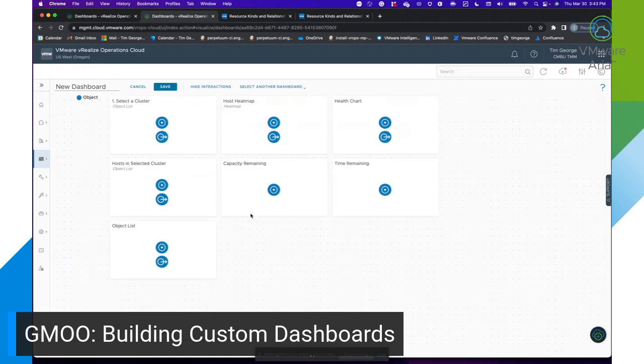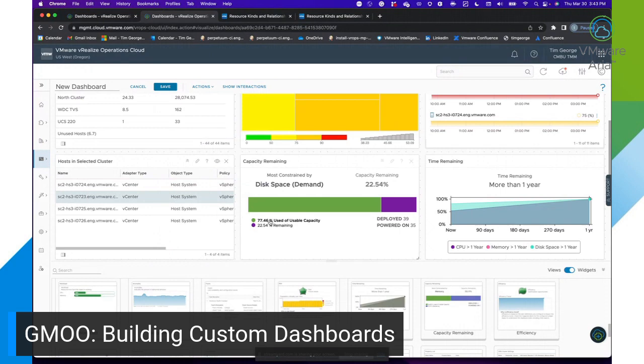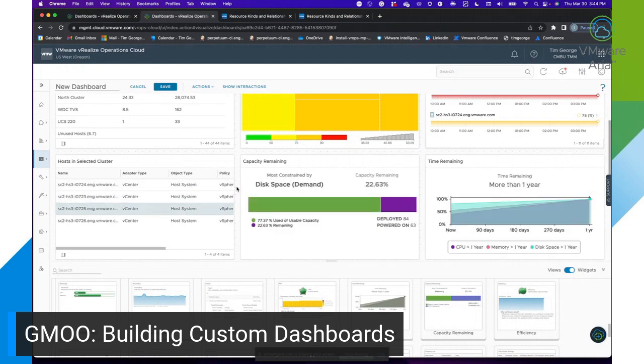We're just going to drag them in there so we know we've got capacity remaining and time remaining. If I go to show interactions, this is from our host widget. I'm just going to click and drag each one over there. And now if we select one, we've seen our capacity remaining. We see our time remaining for each cluster or each host. As we click a host, it will change.